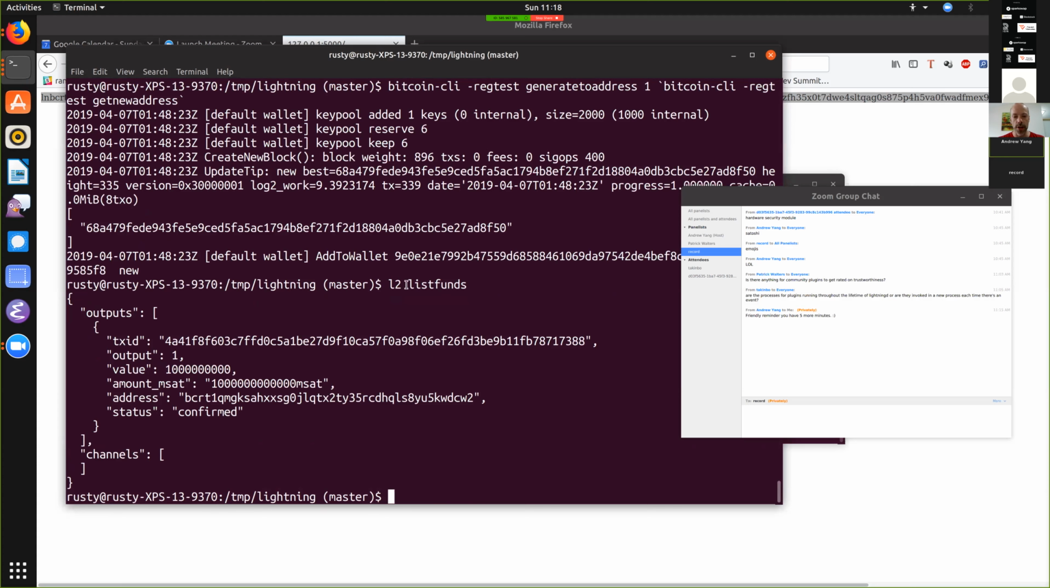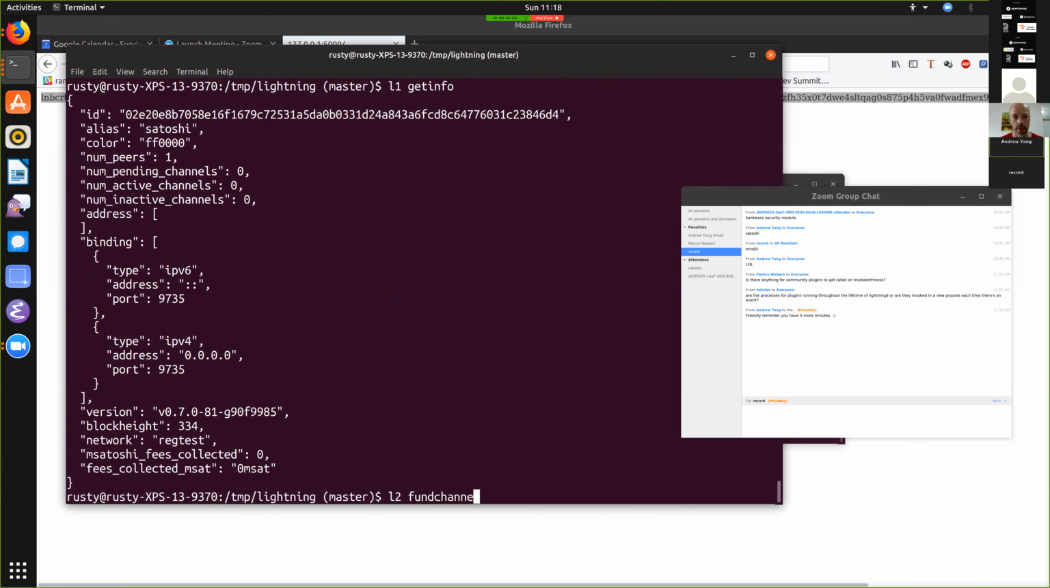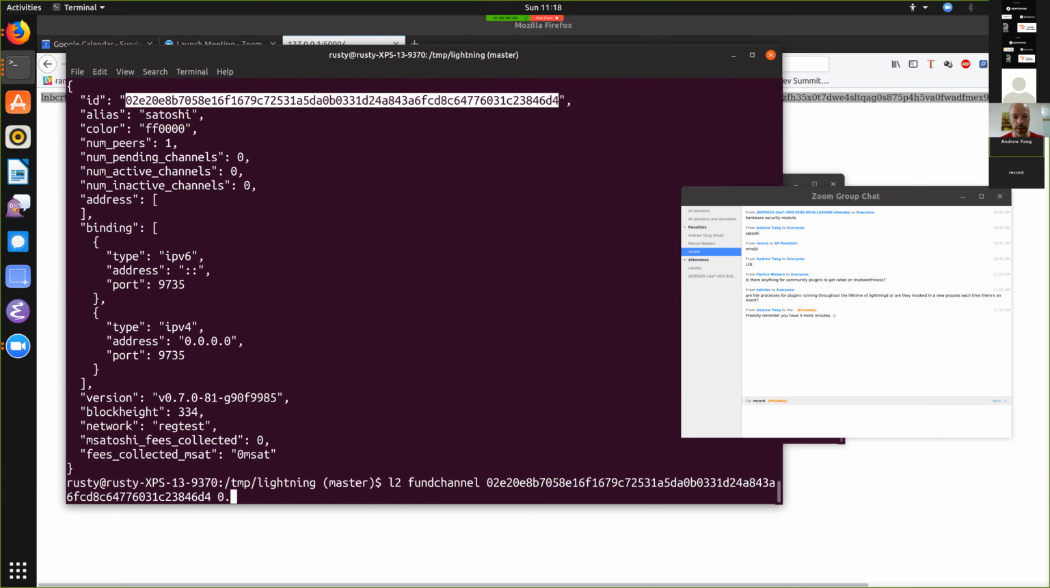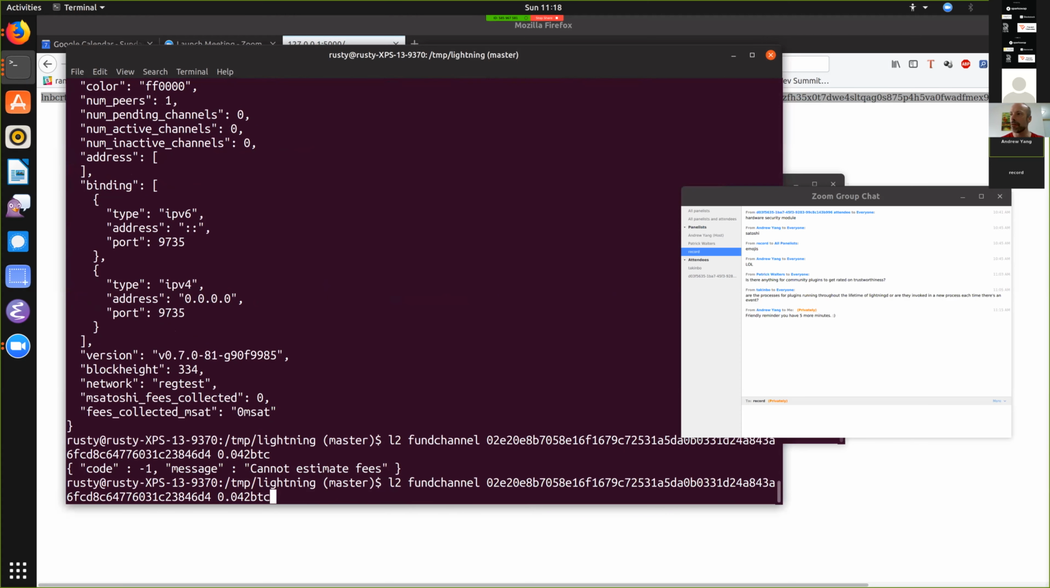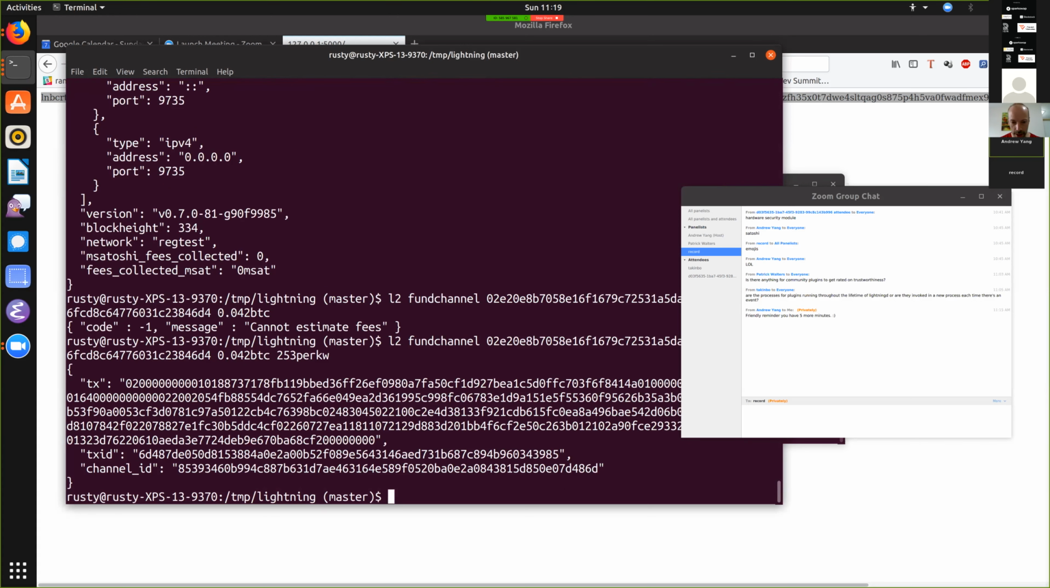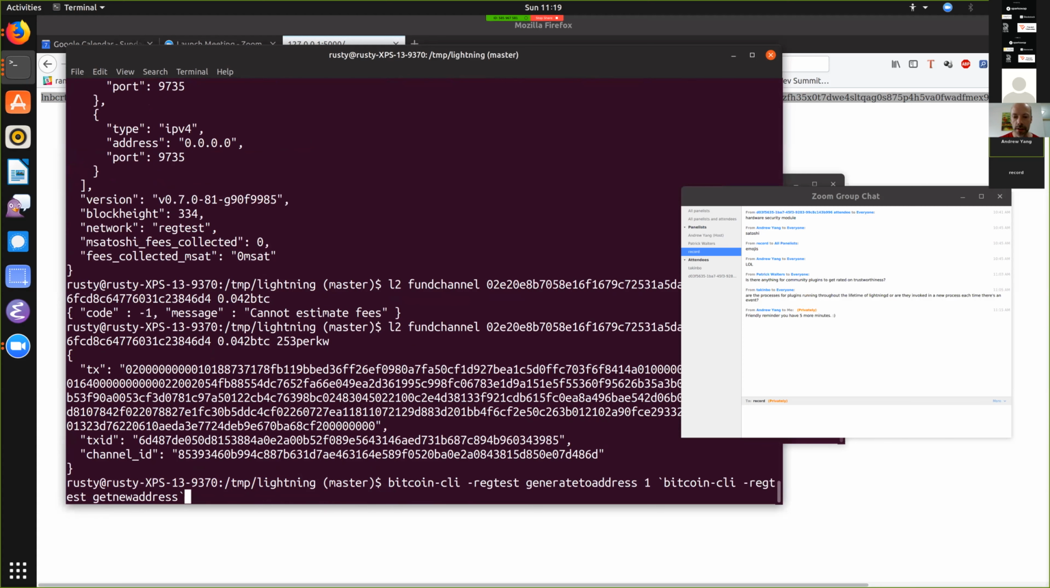Now L2 needs to fund a channel. We need L1 get info, L2 fund channel to that one. Let's fund it for 0.042 BTC. Okay. Oh, now because it's on reg test, it can't estimate fee, so we need to give it a fee rate, which is like 253 per kilo. Okay, there we go. That was like a minimum fee. Slide through. Then we need to generate another block in order to get that mined.